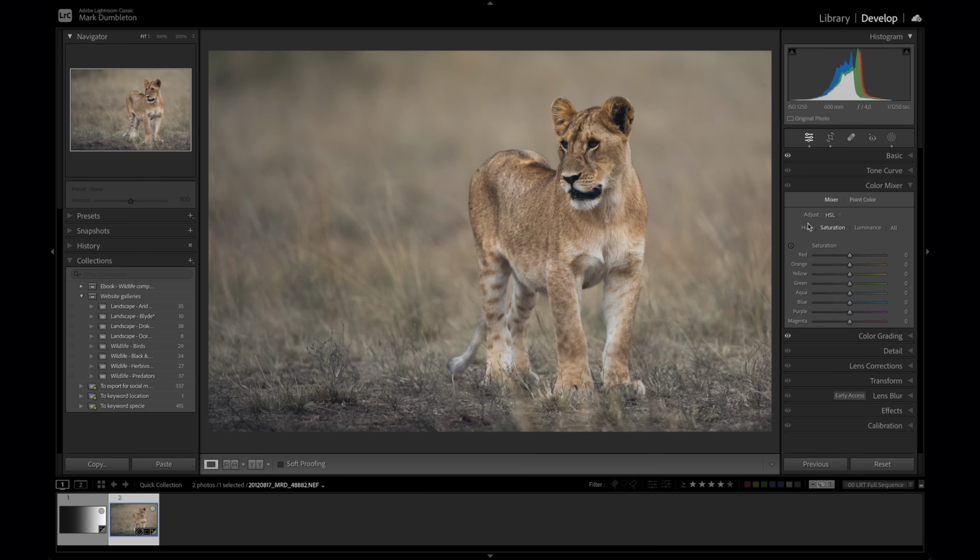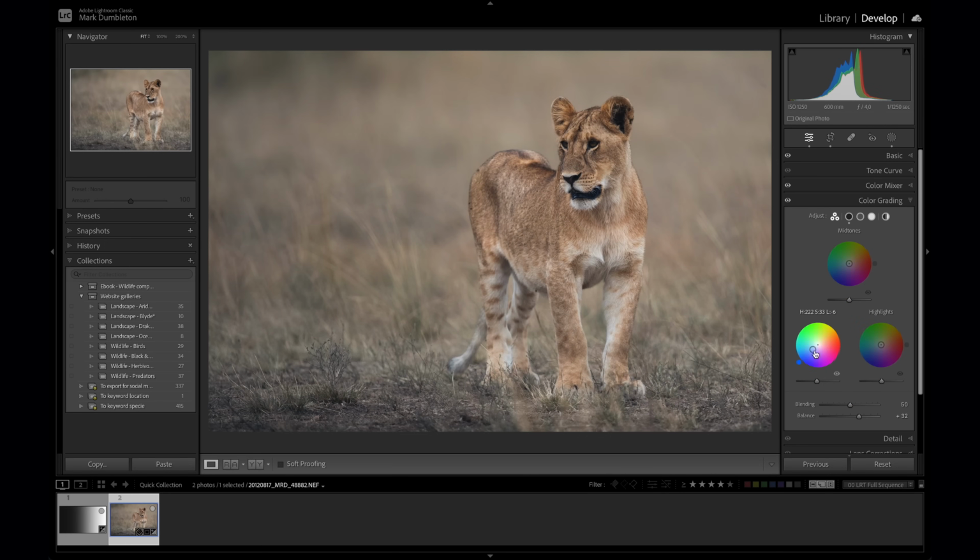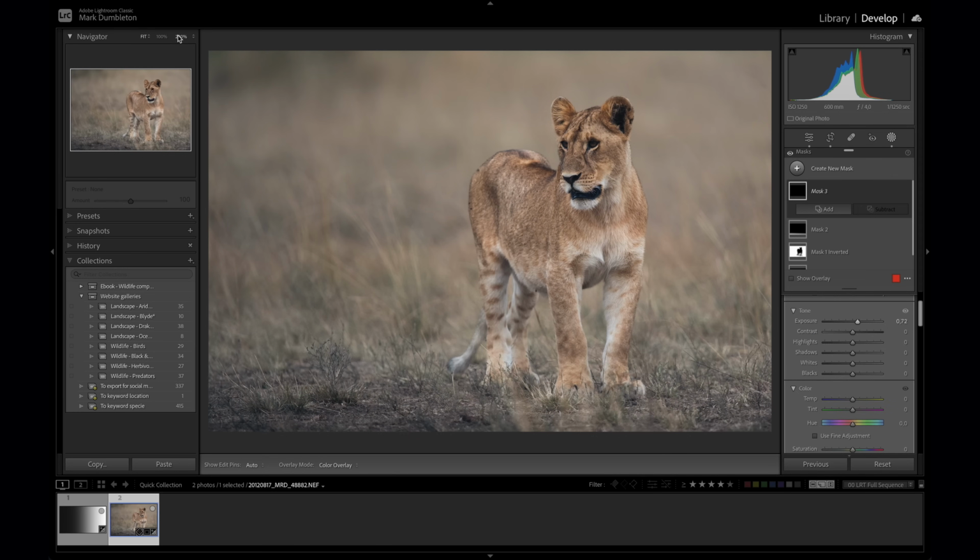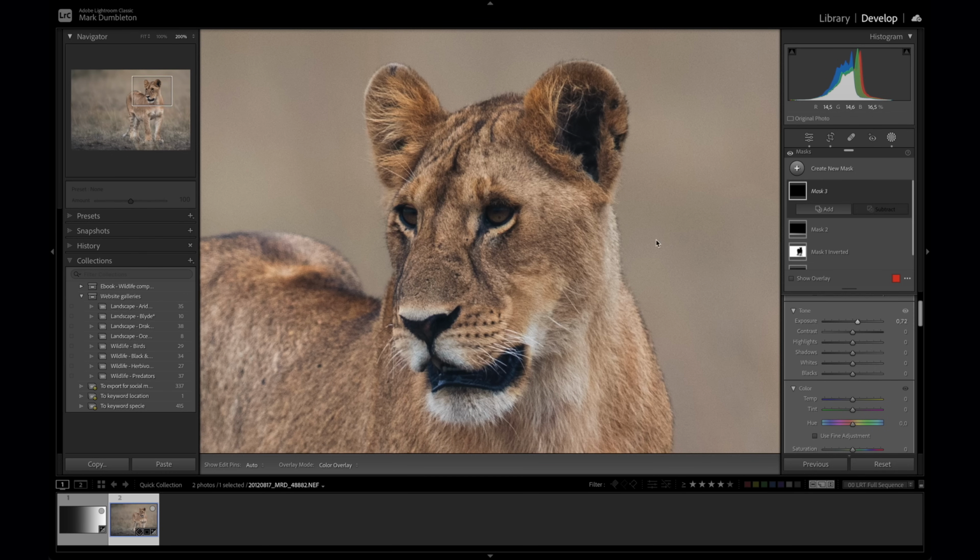Now to finish this image off, I'm going to adjust the hue of this lion's fur. Might add in some more color grading, just to drop those shadows into more of a blue color. And I want to just go in and adjust the eyes. The eyes are very, very dark here. Just going to use a brush on the eye there.